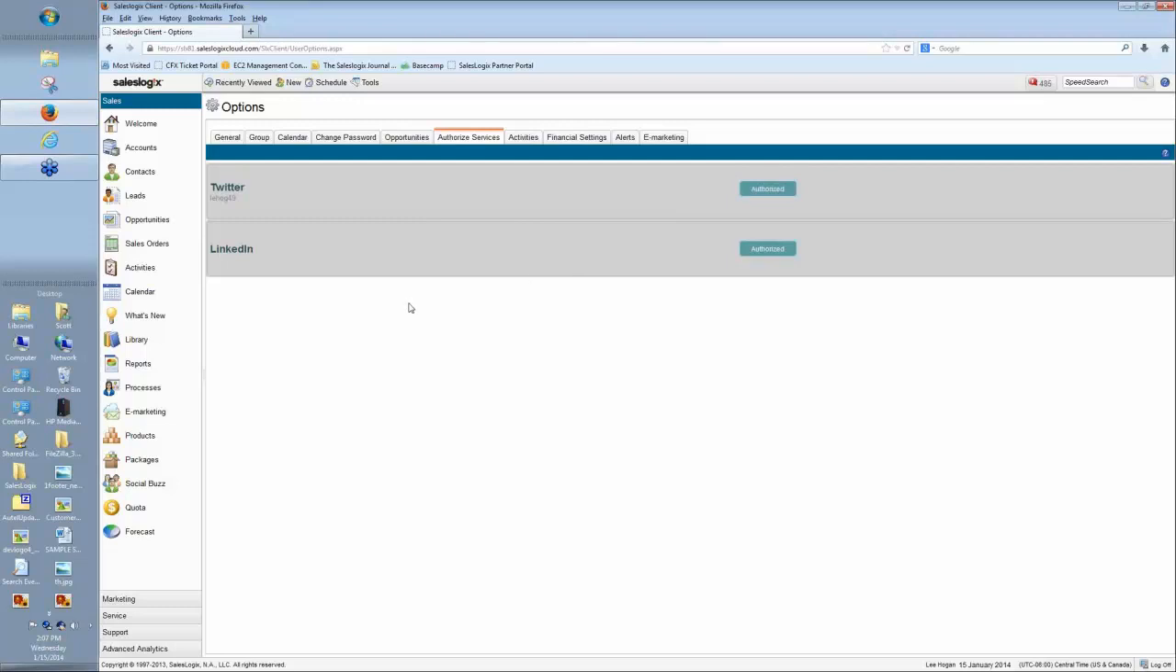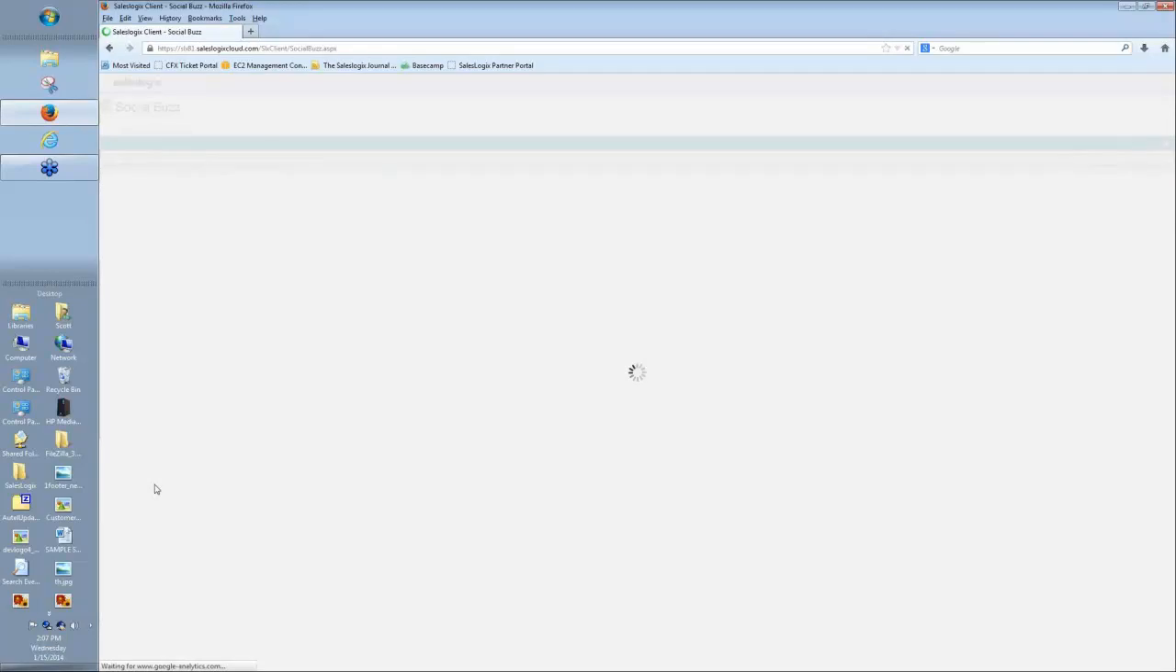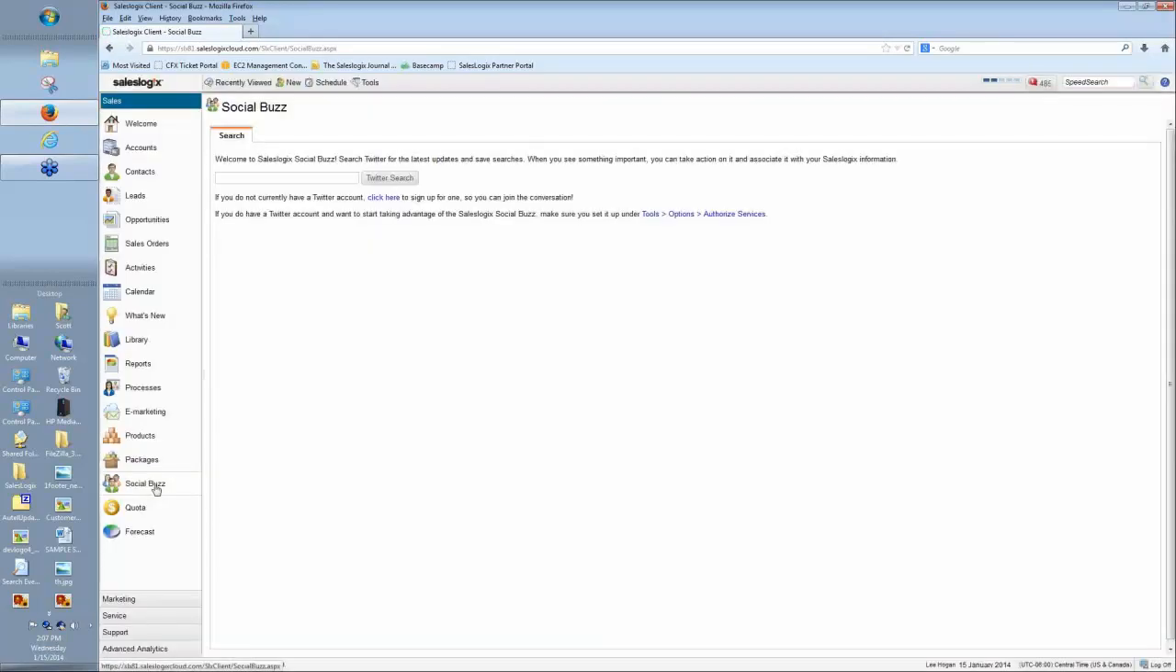Do you have to do that? No, only if you're going to do updates. If you just want to look at stuff, you can skip this step, but we're going to go all in today. Now the first screen I will show you, over on the nav bar, is called Social Buzz.